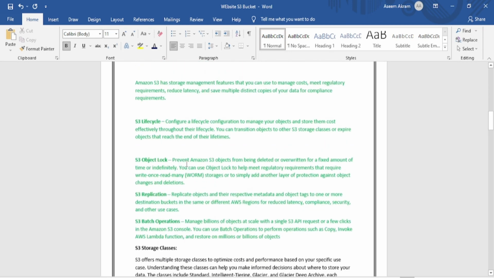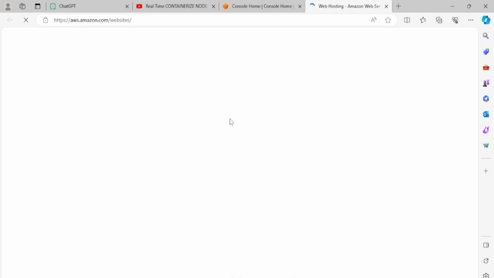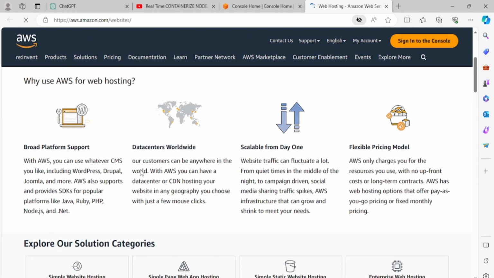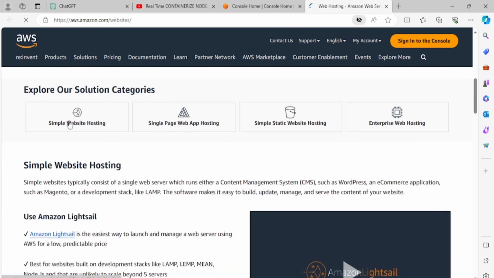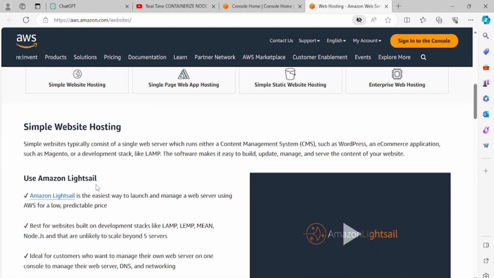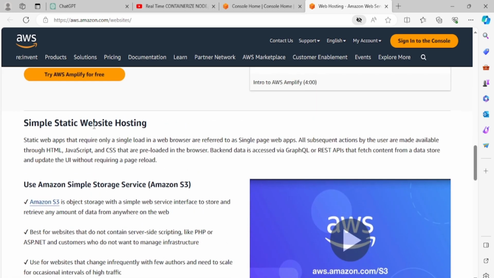If you're going for the pricing, let's see what services they are providing. We'll go to the terminal. If you click this link, you'll go to the Amazon website. The website says that if you are hosting a simple website, go for Amazon Lightsail. This is also one option where they provide image types, and it's very reasonable. In our case, we are going with simple static website hosting.